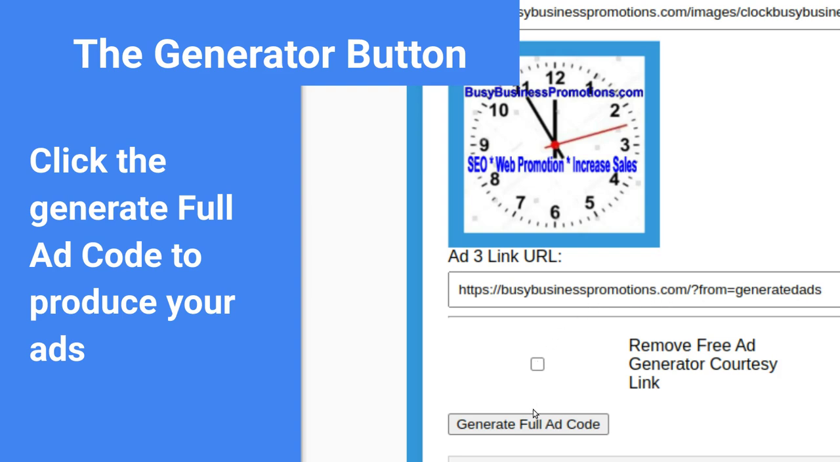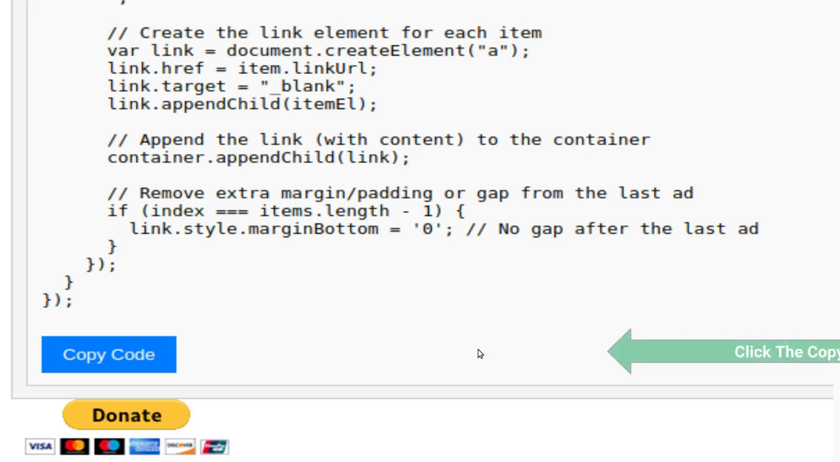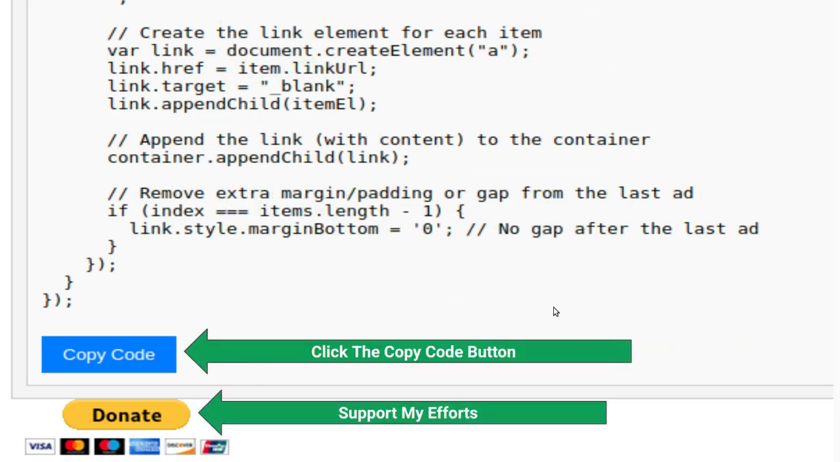And then obviously you click on generate full ad code here. And this is just a sample of what the ad code looks like. And there's your copy box right there. There's a little PayPal donate button in case you want to support my efforts. And obviously there's more to this code up here, but the main thing I wanted you to see was this copy code button. And of course I wanted you to see the donate button.